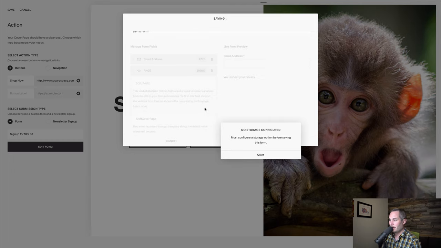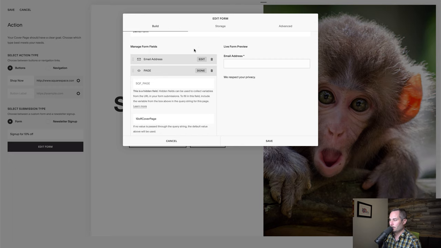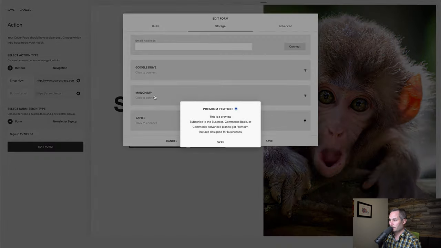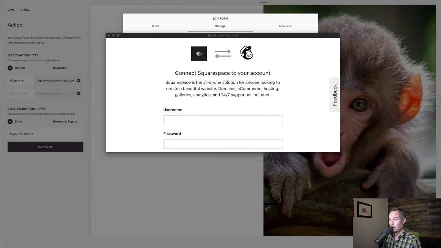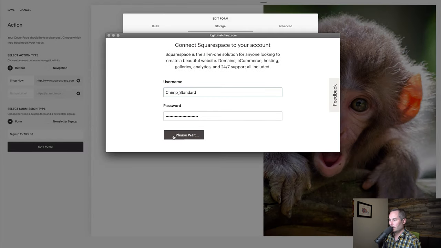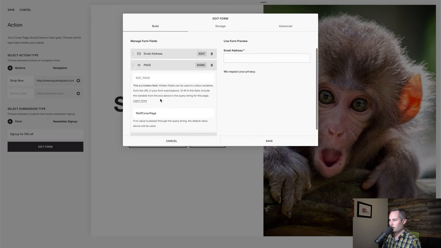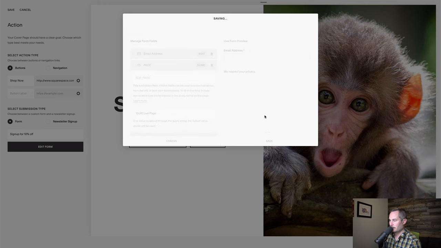So let's click save. Oh, I didn't configure storage. So I'm going to click over to storage. I'm going to click MailChimp, click OK. And now I'm just going to log into MailChimp here. Log in. Now it's connected. I'm going to select the list. Make sure that this is still there, that hidden field that I created, and click save.